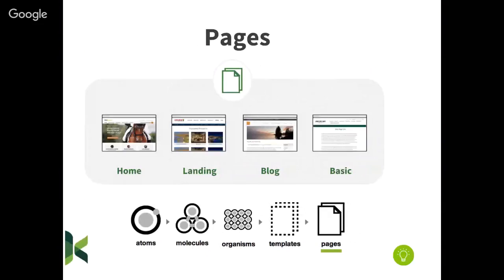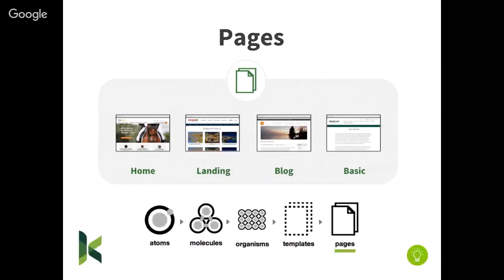And then what is a page? Really, we're just adding content to it at that stage of the game. We're giving it the actual imagery so that now our clients can go and approve the designs that we have laid out for them.